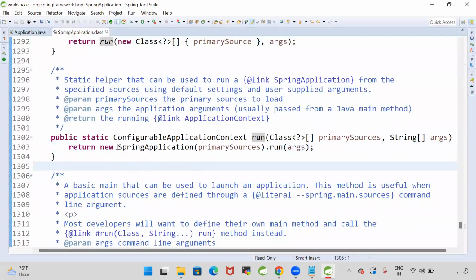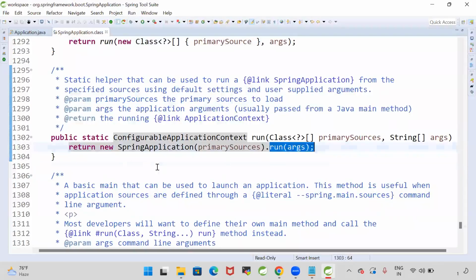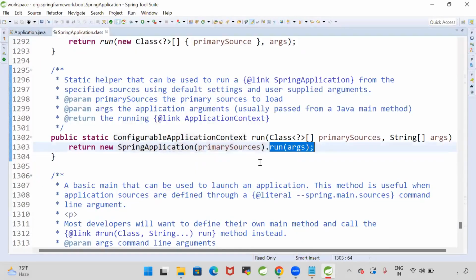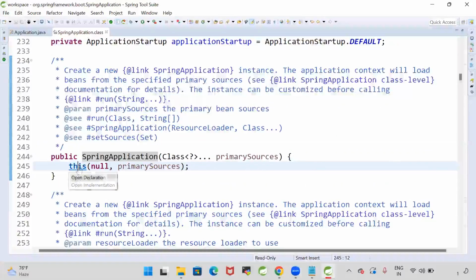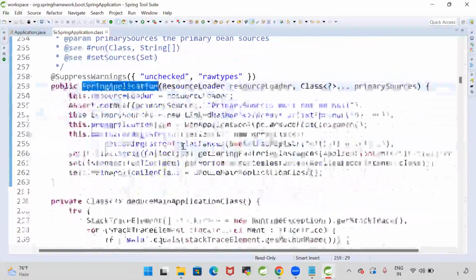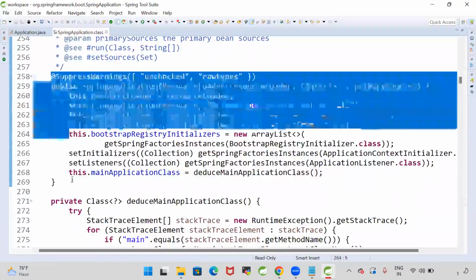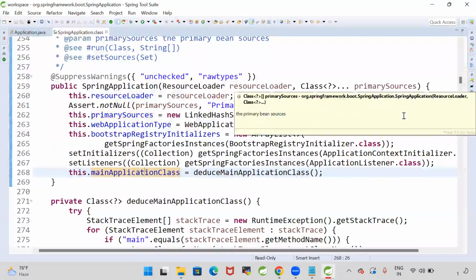So now we need to understand what this constructor is doing and what this run method is doing. SpringApplication is a predefined class. This class constructor is executing and the run method is called. First go to the constructor. This constructor internally calls its own constructor, which is constructor chaining. Here it is passing the resource loader and it is passing the primary sources. So here the primary sources are created.